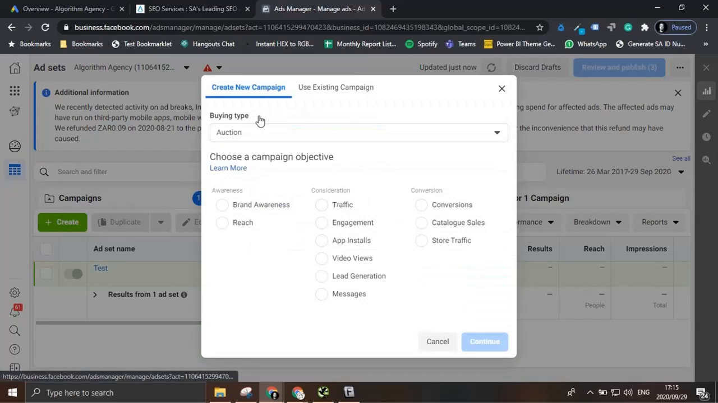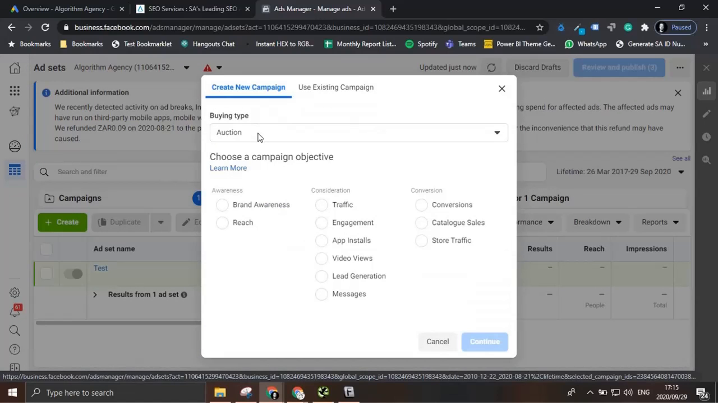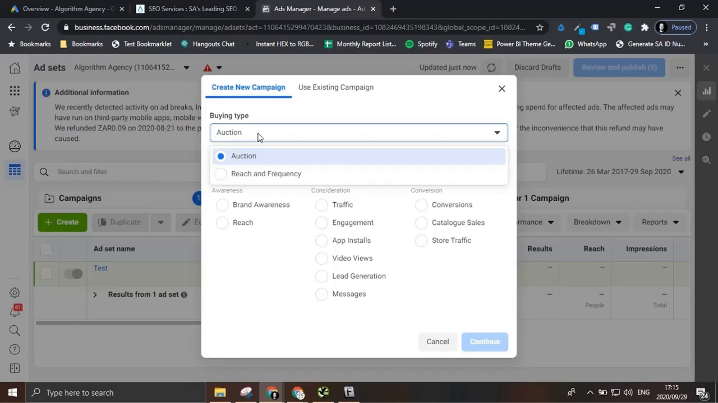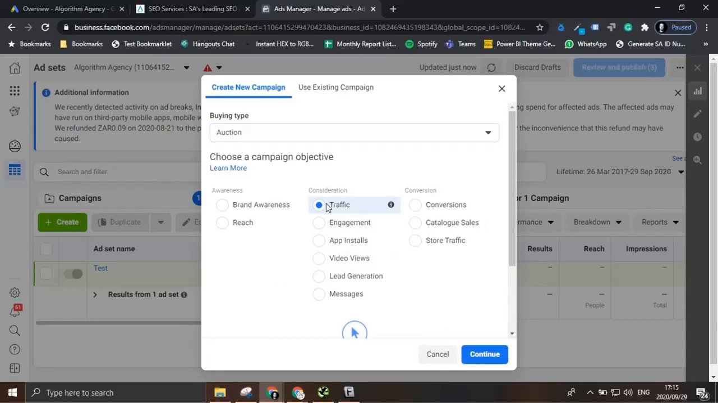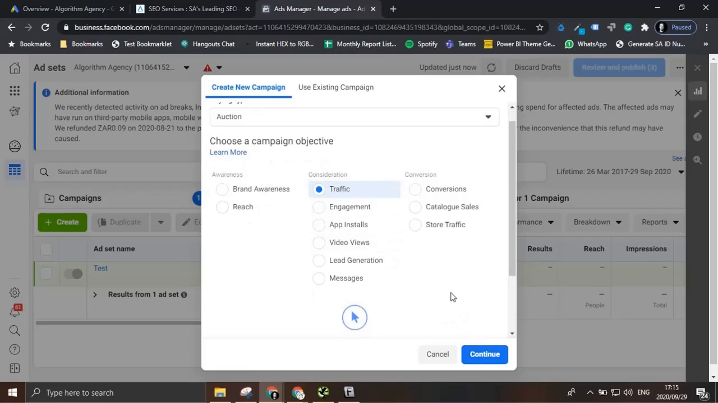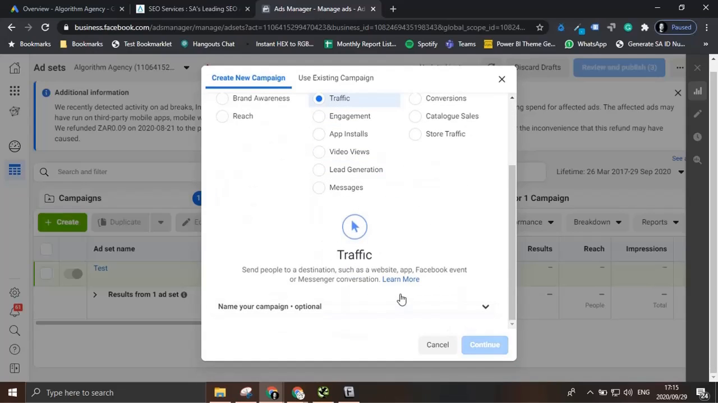I'm going to create a new campaign from scratch. It's going to ask me what type of campaign. Just for the purpose of the demo, I'm going to choose auction. It then asks what objective you're trying to achieve. Most of them are self-explanatory. In this case, I want to send traffic to the algorithm agency website. So I just choose that as the objective and hit continue.